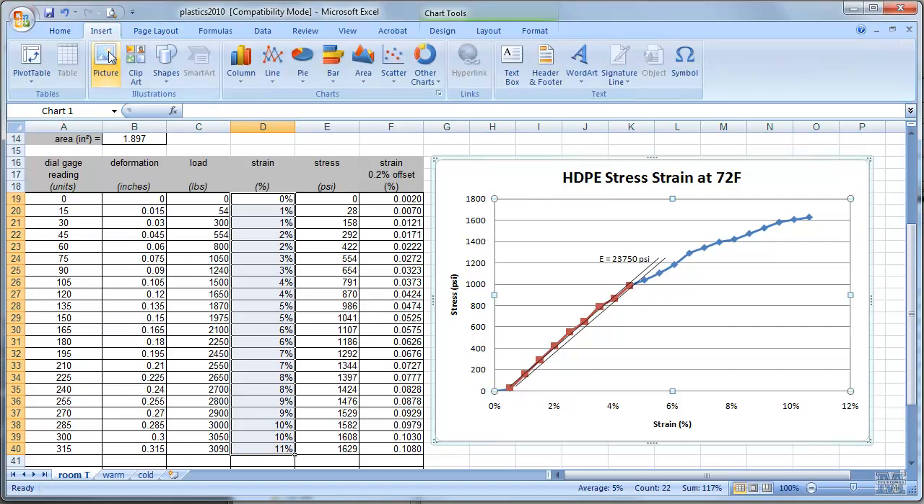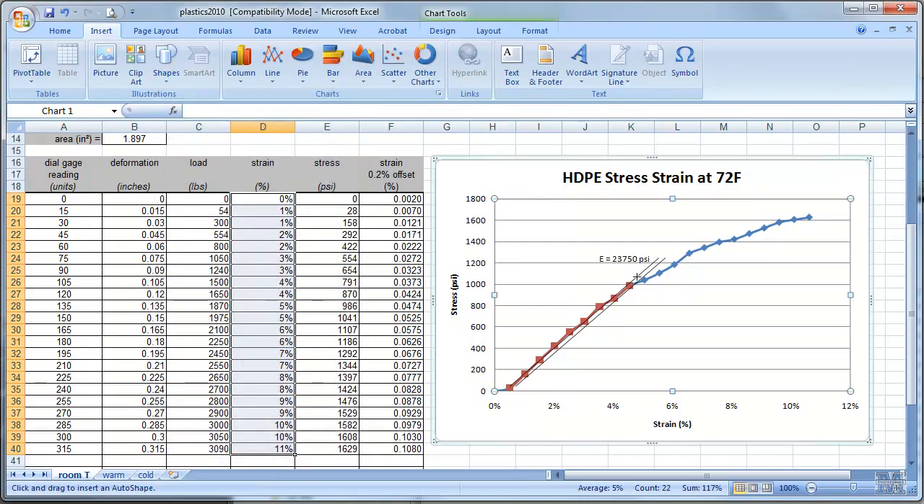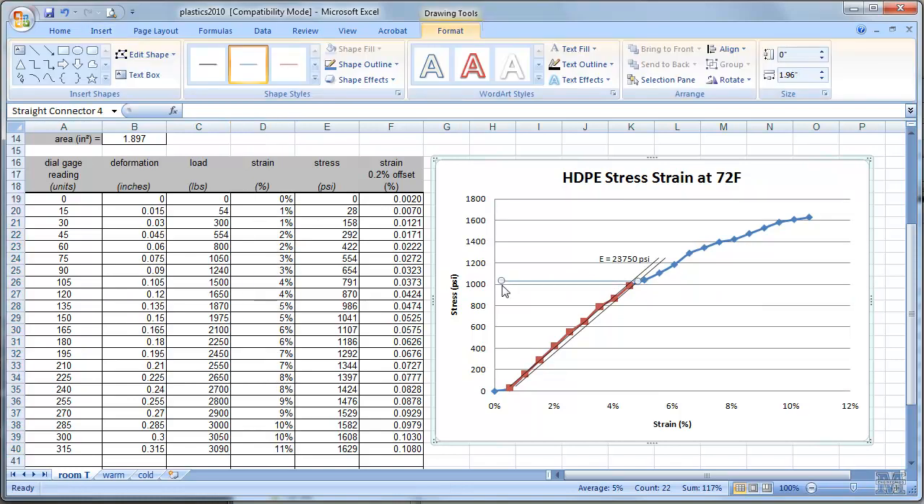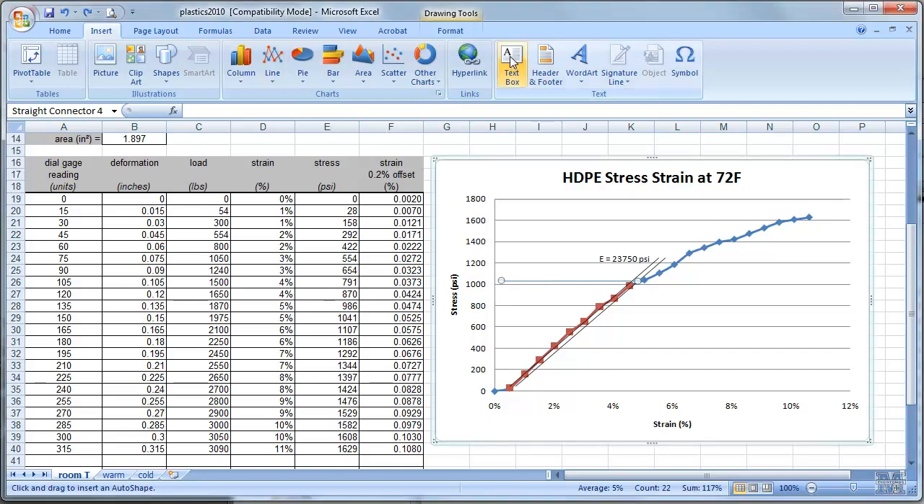So now what we can do is identify that yield point with a line. Let's insert a shape and use just a straight line. I would normally zoom in a little more, but to show it on the screen here, I'll just left click there, and then I'm trying to draw a parallel line across. That looks pretty good right there. So now I can identify that with a text box.